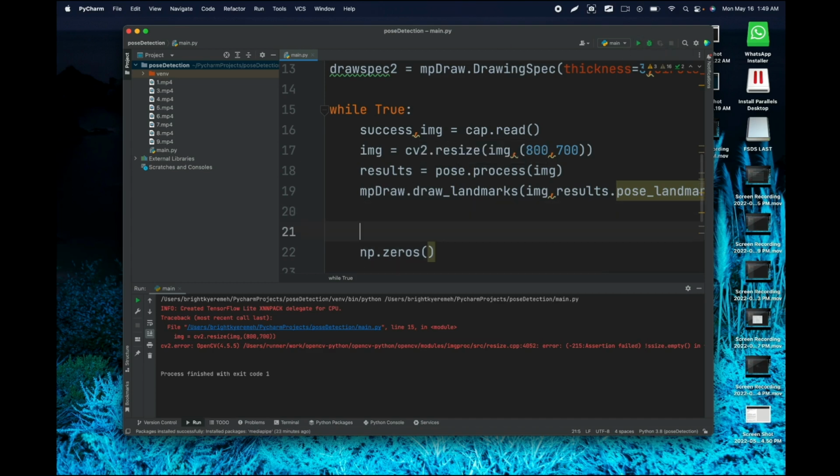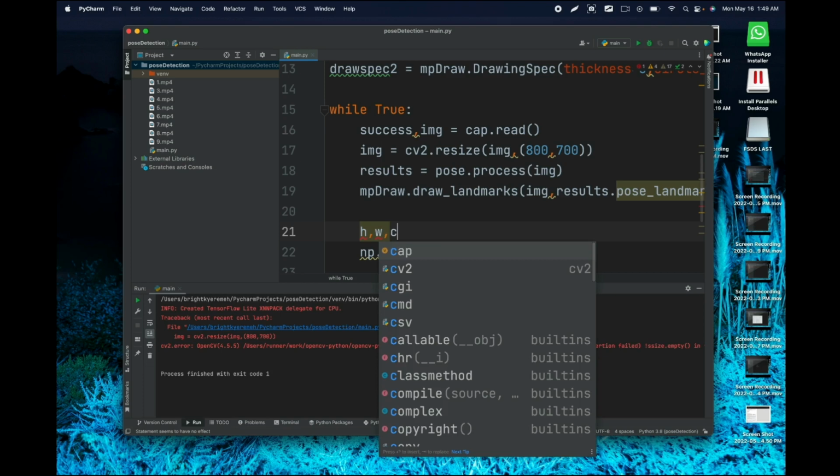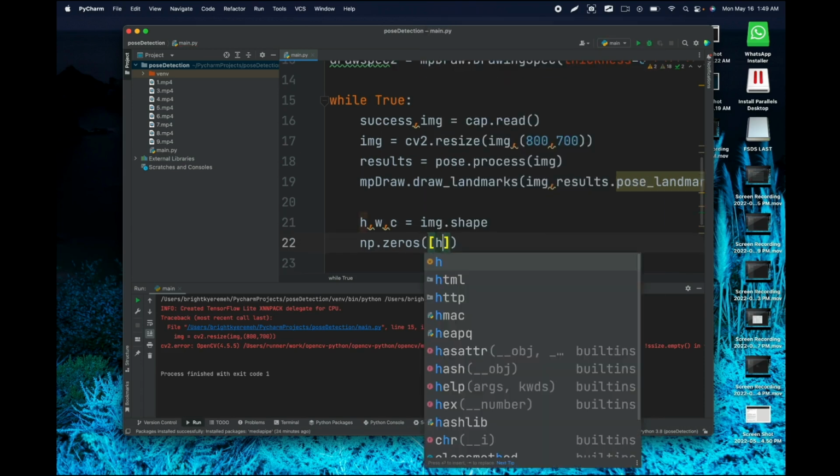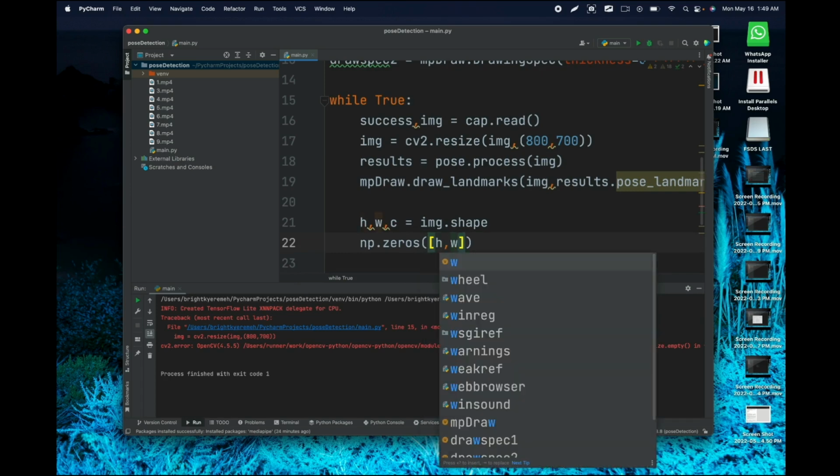So I'm going to create over here the height, the width, and then the channel. It should be equal to img.shape. So img.shape is going to give me the height, the width, and then the channel. And then I will use that height and width over here, and also the channel.